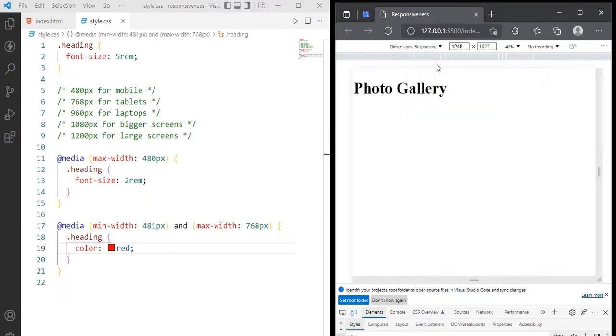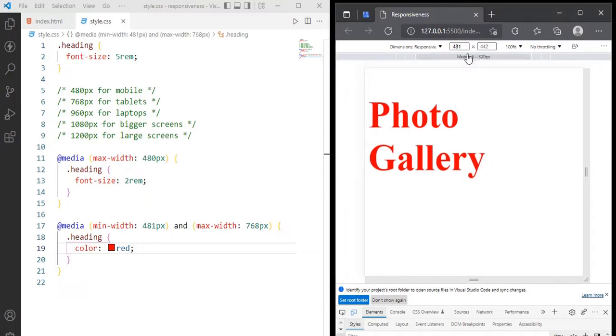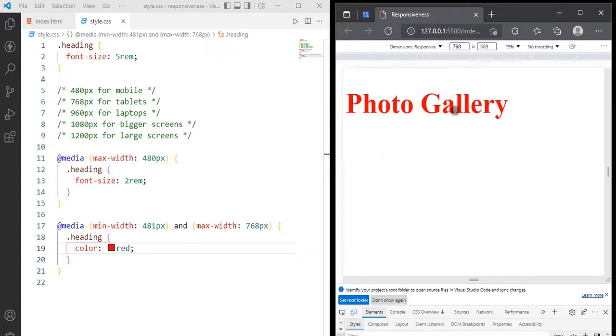Now let's put it to responsive. Now let's set this to 481 pixels. It changes to red. Understand that? Now let's increase this to 768 pixels. It's still red, right? However, when we increase to 769 pixel, it goes back to black, which is the default. You understand what responsiveness means? Now this responsiveness is used to set the styling you need for a particular screen size. That is what it is.